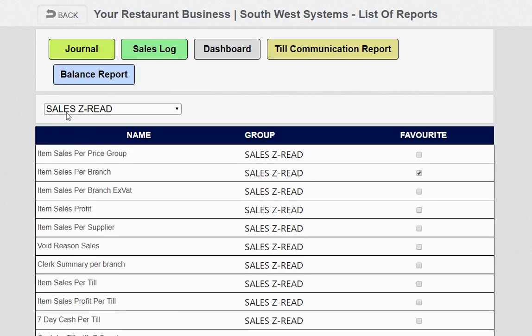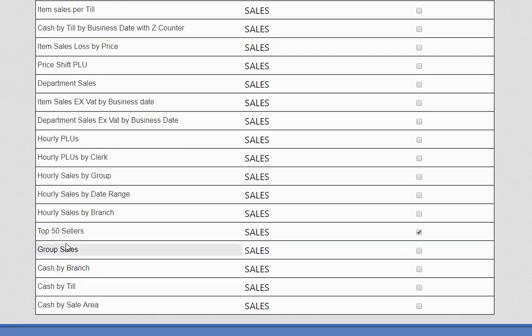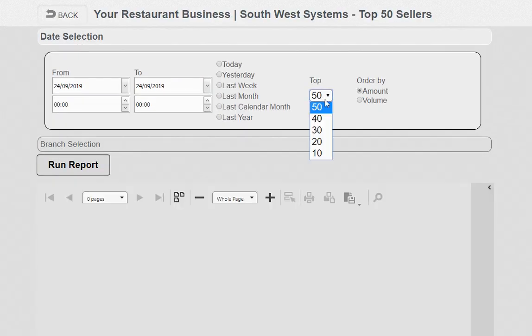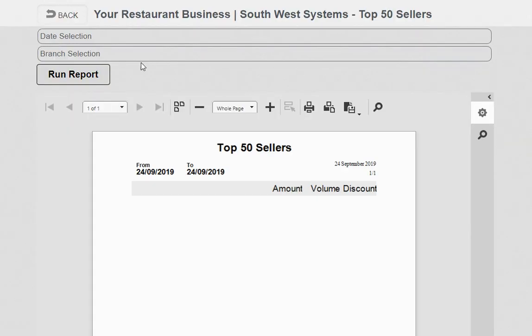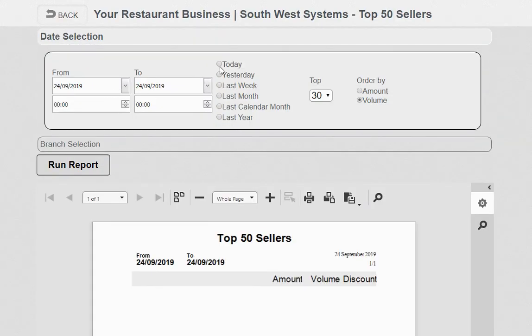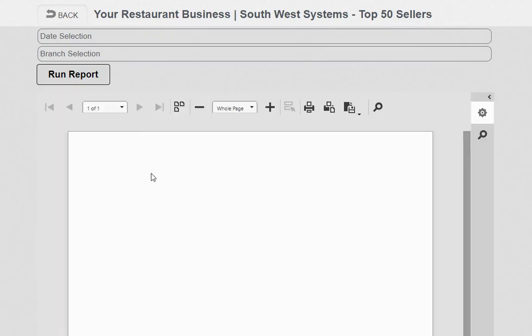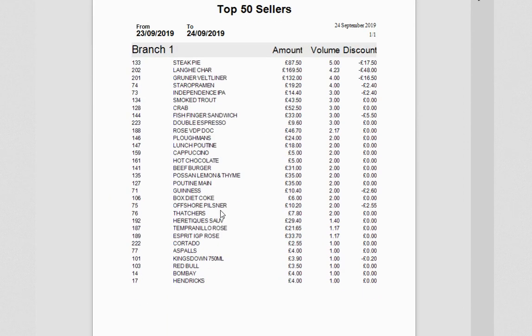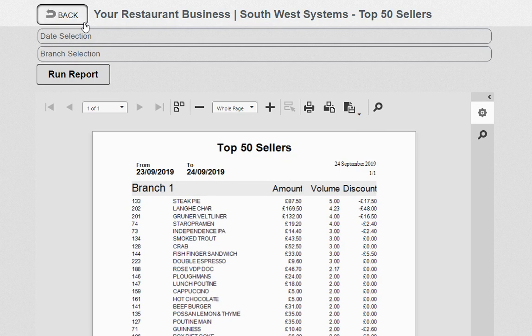If I just go on to sales, you've got the top 50 sellers. So I'm actually going to narrow this down. I'm going to say, actually, let's look at the top 30 because you can change it. I'm going to do it by volume because volume is actual quantity. So what is popular? Obviously, if there's any data there, it will display it. In this case, I don't think I've got data for this, but I'll just change some of the date range. Here we go. I've got data here now. So volume, as you can see here, 5 steak pies were sold. Staropramin, Independence IPA, and there's other things.